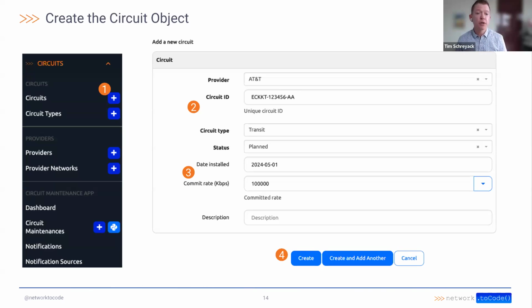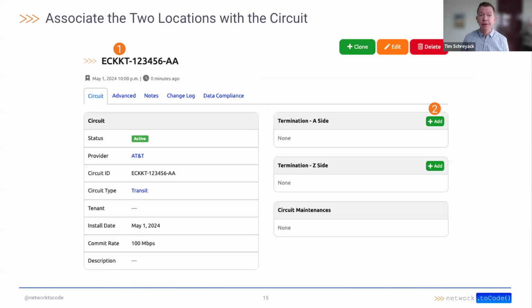The rest of the information is optional. You choose whether or not you want to populate that. So we're going to click the add button, put in the required fields, potentially optionally add in anything extra, and then finally click create. So those are the basic steps of what's required to add a circuit.